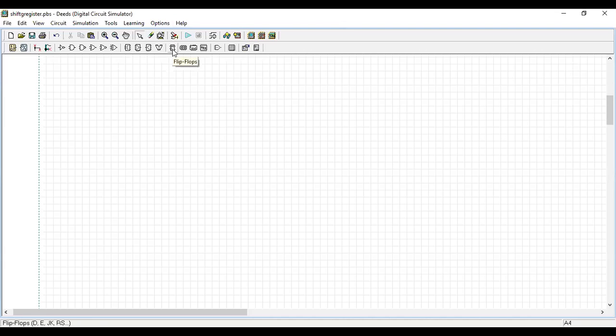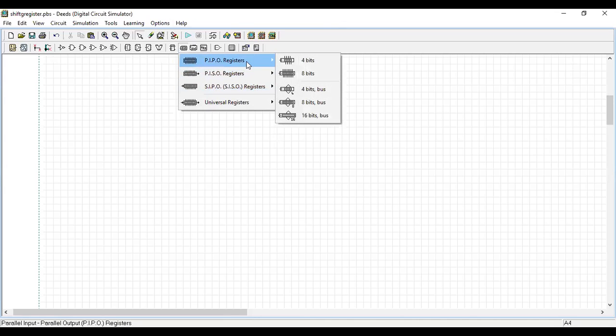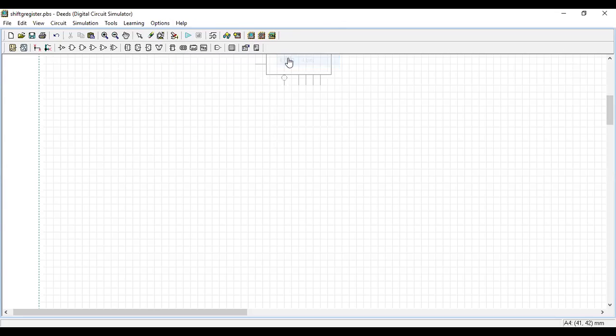I'll take the next shift register. So this register we finished. The same is available with 8-bit also. So my next interest is I'll go with the next easiest shift register. It's always easiest and very simple also. So I'll go with this.